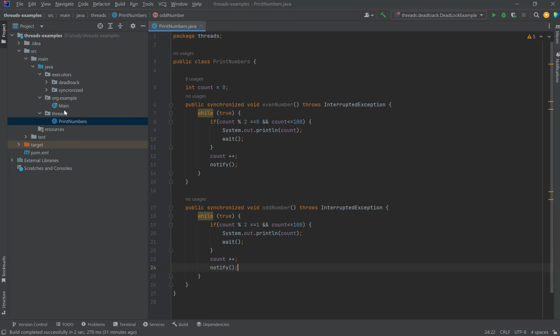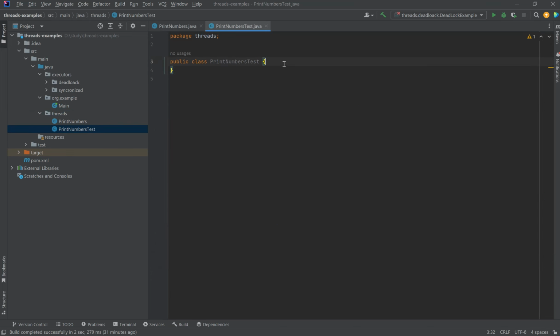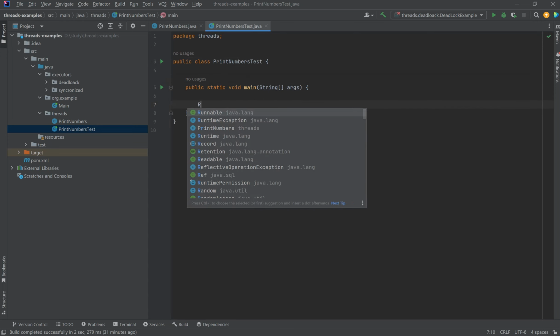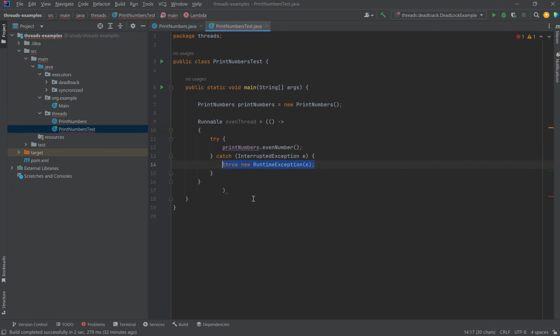Now I'll create one more class to test, ThreadPrintNumbersTest. Here I'll create two threads. I'll create the main method, and from the main method I'll create a Runnable evenThread equals to, and I'll create the object of PrintNumber. I'll call the method of the PrintNumber class. Which method will I call? printEvenNumber, because I created this as an even thread. Of course I need to handle the exception with try catch, and I handled it.